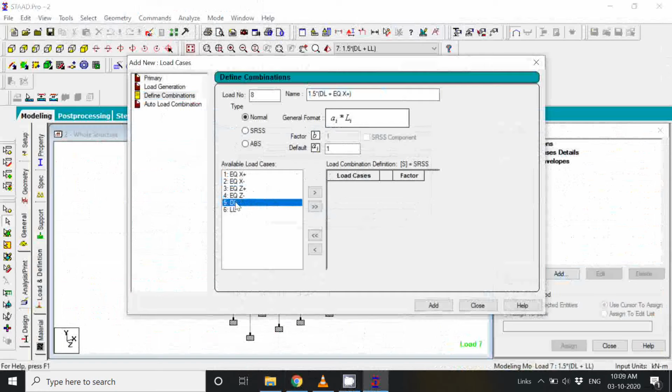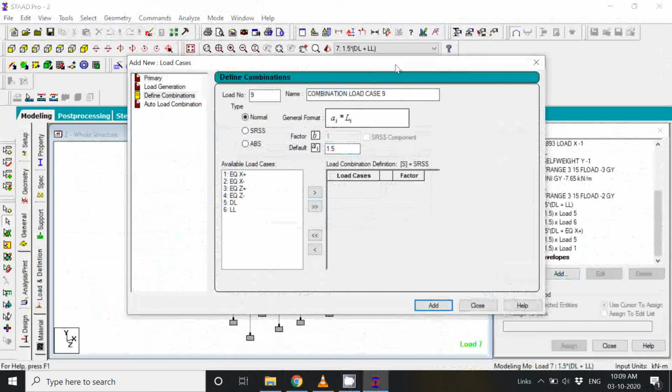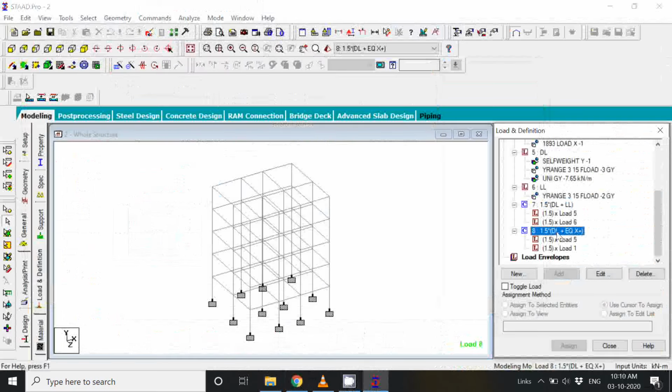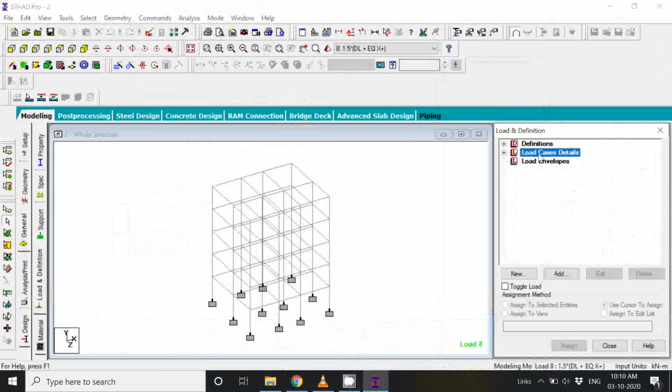So now dead load you select, then you select 1.5, type here, then bring it here. Then earthquake x positive, then the factor 1.5 is selected, bring it here, add. So you can see here 8 number load. 8 number load is this one. Dead load plus earthquake load in x positive direction. So let me also make the other load combinations for the earthquake loads in all the other directions.